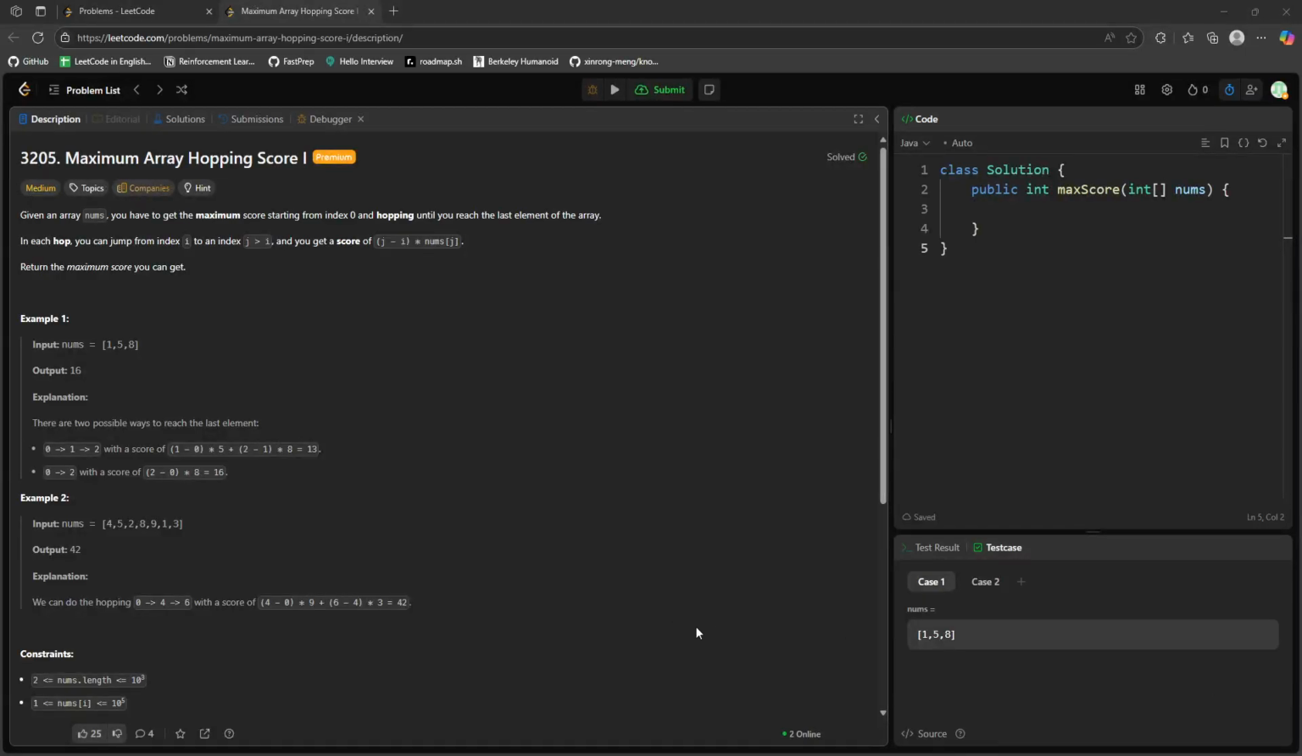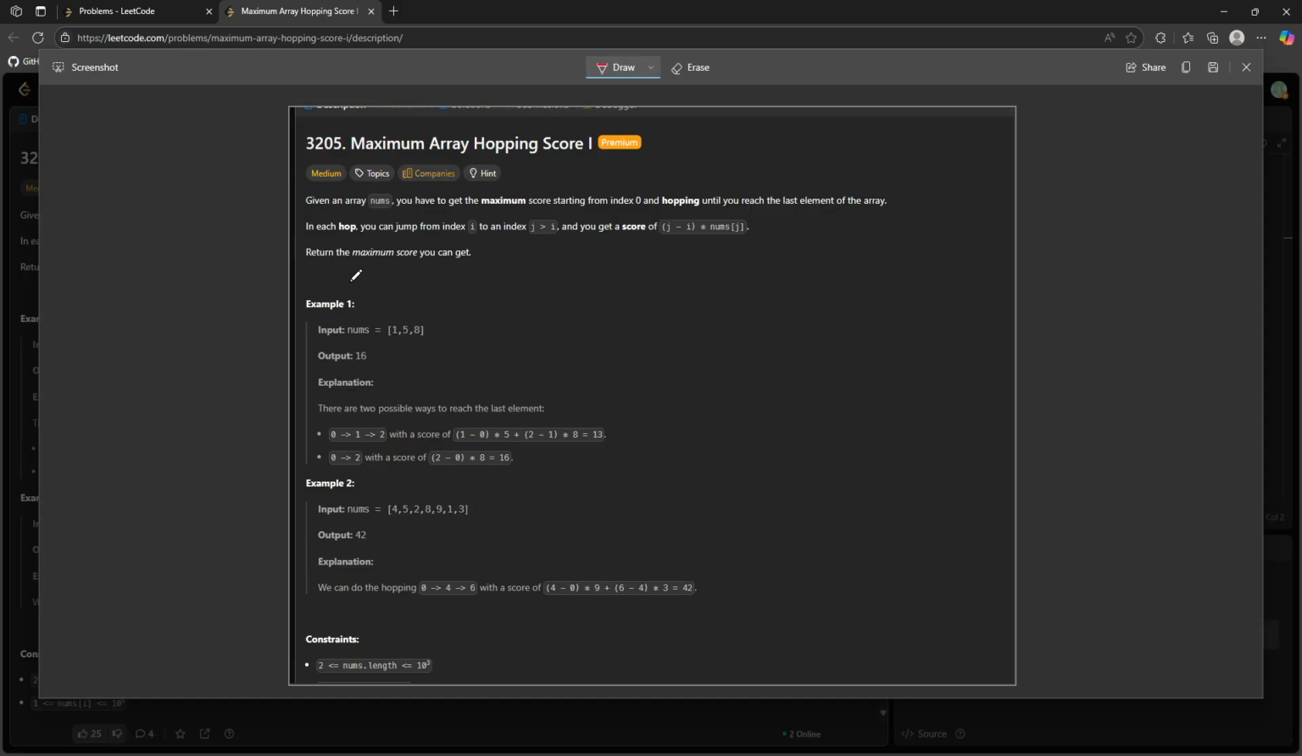Hi, so this question is Maximum Array Hopping Score 1. You are given an integer array and you want to return the maximum score starting from index 0 and hopping until the end. In each hop, you jump from index i to index j, where j is greater than i, and then you do this calculation. So yeah, let's think about this.